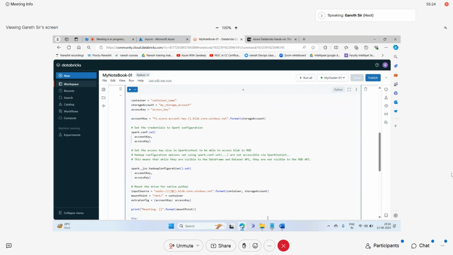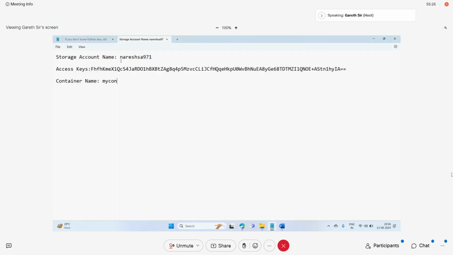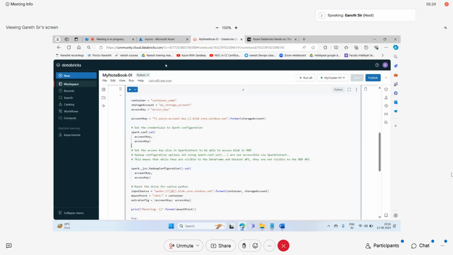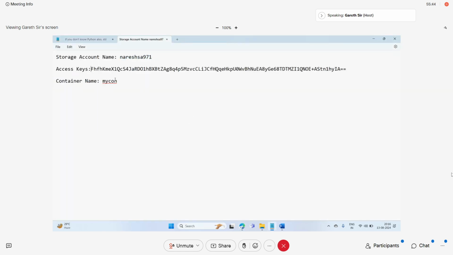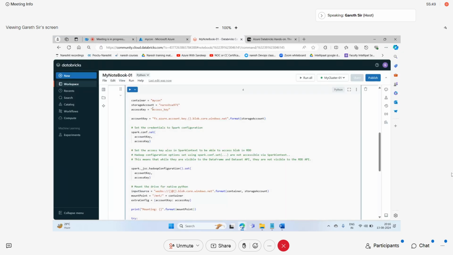I will make the changes here. Storage account name, I'll give this one. Container name, I'll say here my container, and access keys, I'll give this one. Access keys, I'll give here. Okay, fine. These are the details I have given accordingly.